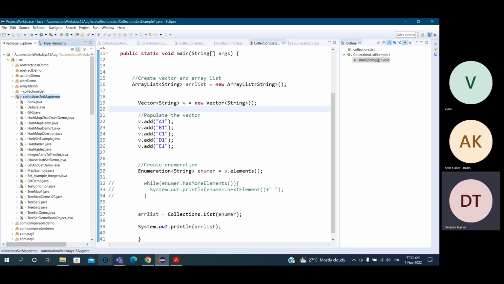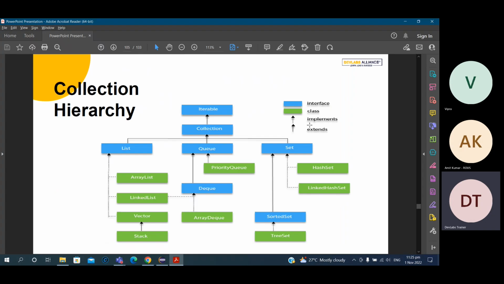So first I will go with the HashSet. You can see here, the set interface is there, and set has two implemented classes. One is HashSet and one is LinkedHashSet. So let me introduce the set.